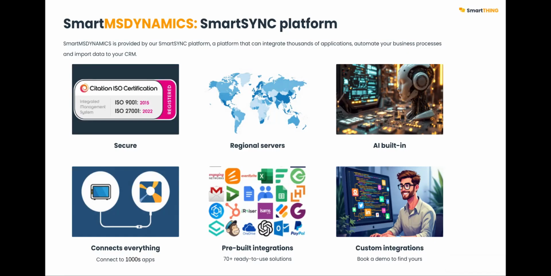The platform has extensive connectivity, integrating with almost any system, from email platforms and portals to web forms and file imports. We have over 70 pre-built integration solutions available for purchase, generic connectors for thousands of other applications, and we can also create custom solutions tailored to your unique requirements.